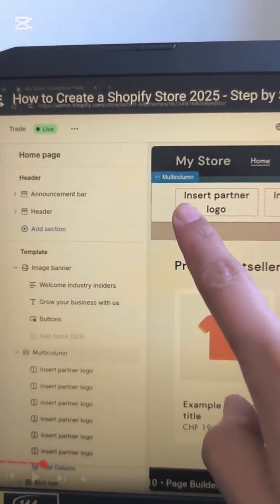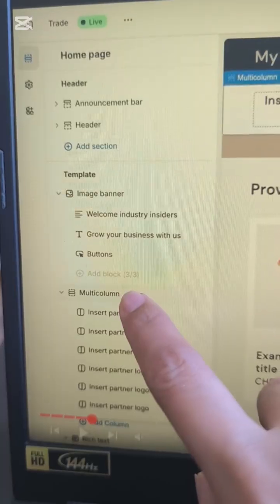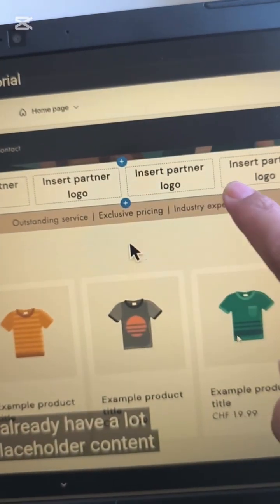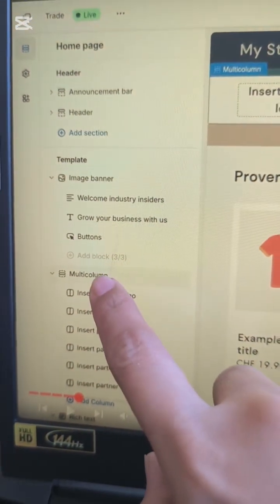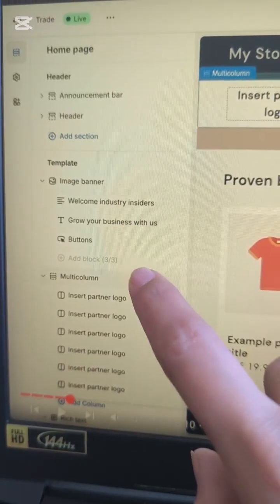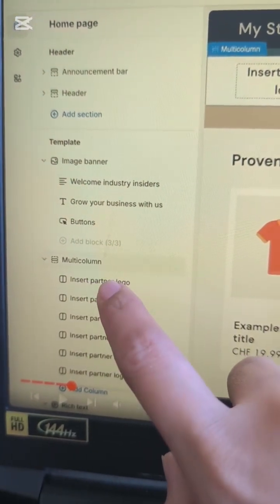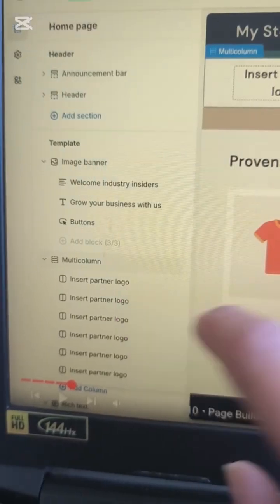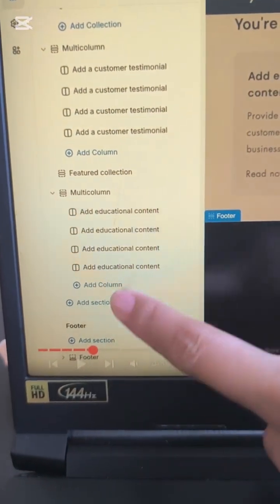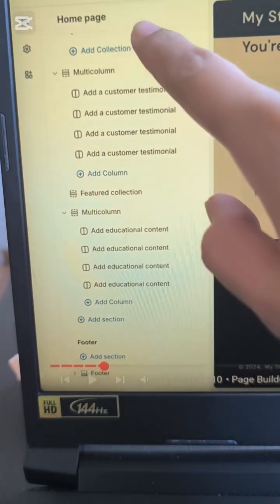You can also delete these columns in multi-column. If you want to delete all of this, you can just click in the multi-column, and then there's a delete option, you just click it. And if you want to delete one by one, you also click this one, and then there's a delete option, just click it.